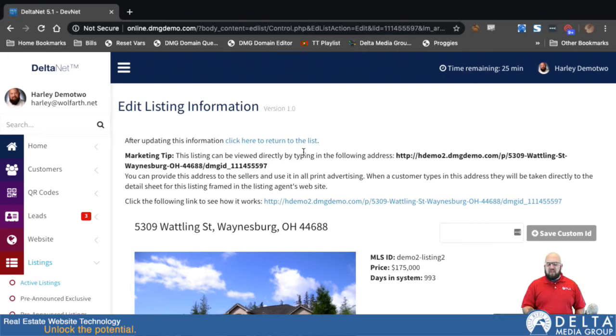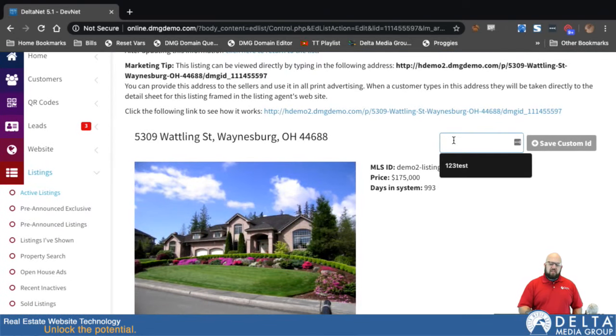The most useful thing here is a link to the listing detail page. So it allows you to quickly get to the detail page on your website so you can see what this actually looks like publicly. You can add a custom ID to this listing, and those are used in a couple of different places. At this point, we have some companies that are really heavy into the use of these custom IDs, like setting specific names for their own listings. So that's kind of what this is for. But basically, it shows up on some internal pieces of the DeltaNet and on the admin side.